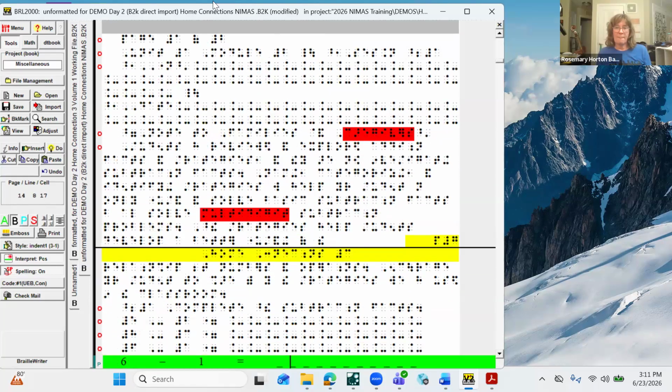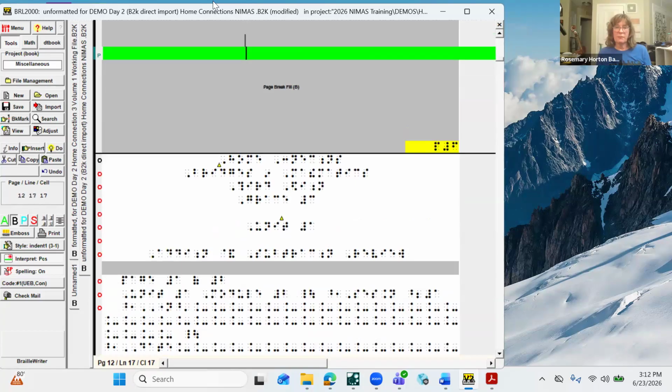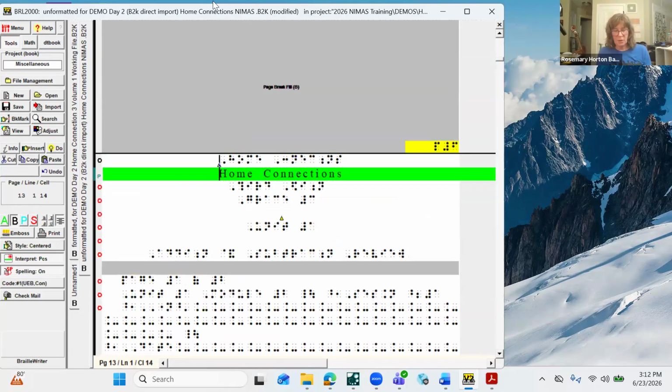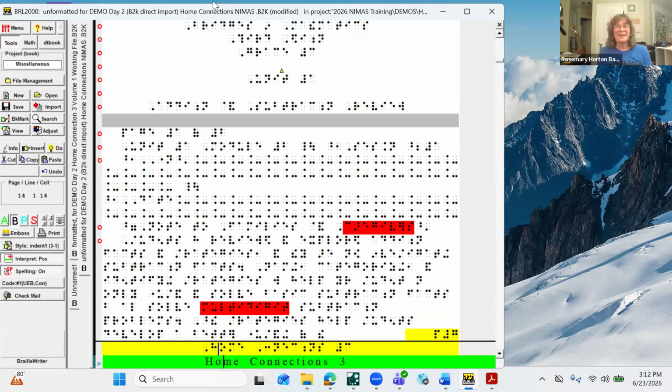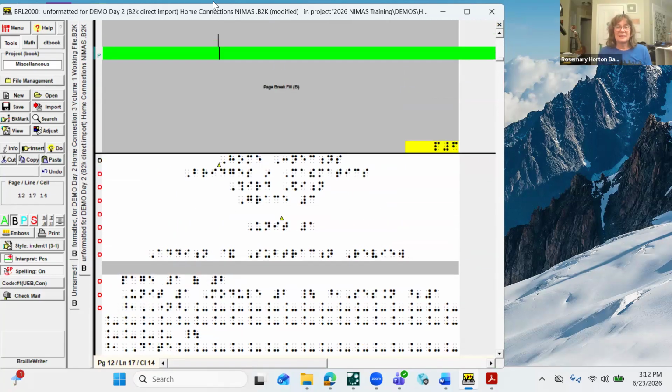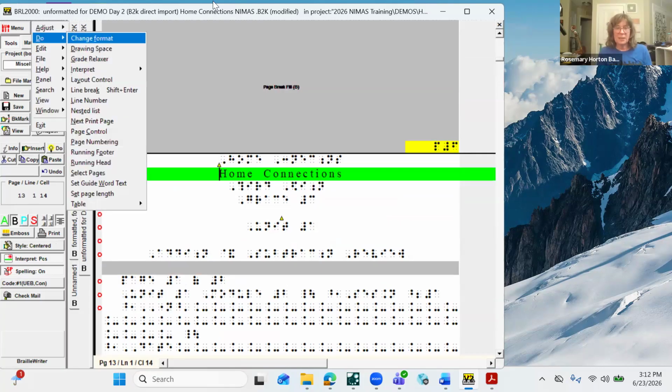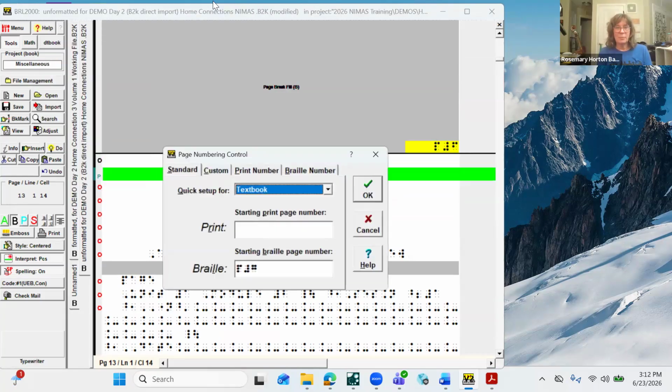So the other thing I need to change, because I'm on the first page of text, is the page number. We don't want it to be P7. So I'm back to pagination. D, do, Alt D. Page number. And I'm going to change the bottom one to just number 1. And this time I'm going to change the print as well, because it's the beginning of the text. In this book, the print page number 1 is on the first page.